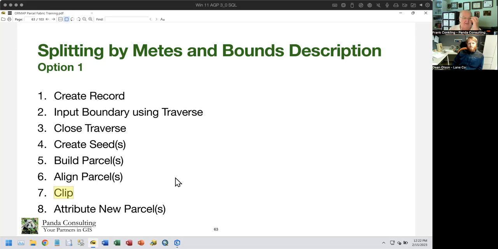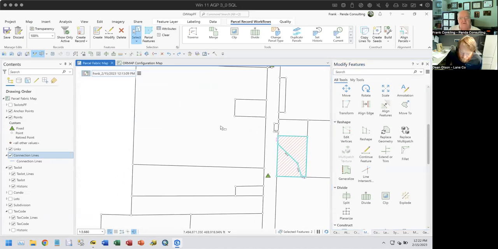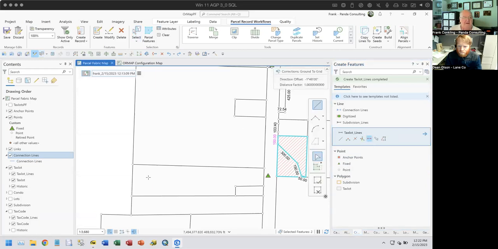That's where you use this, so that you just build this parcel using the traverse. It's like, I don't know what this thing is going to do, but I do know that my description says start here, go here, go here, go here. You don't know what you're going to be splitting it out of.